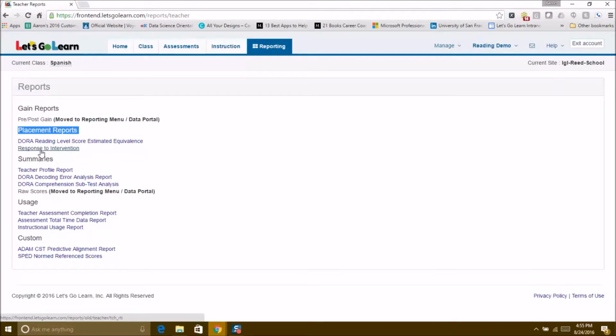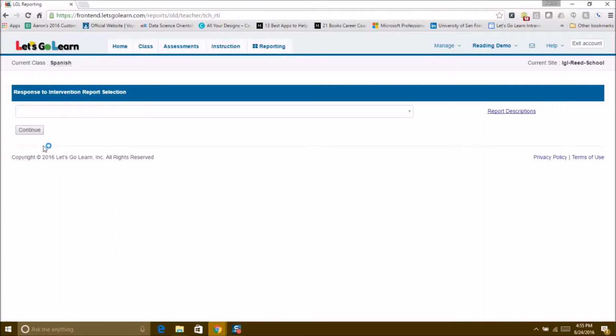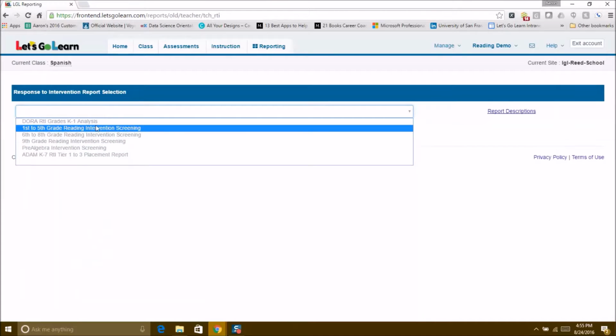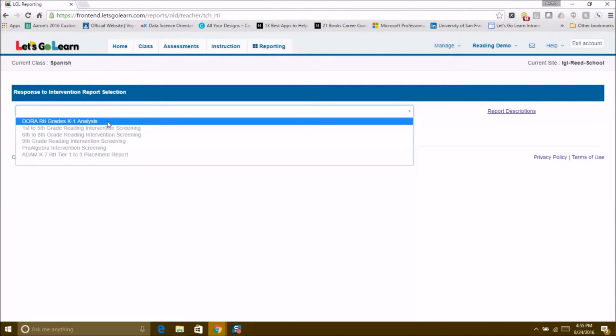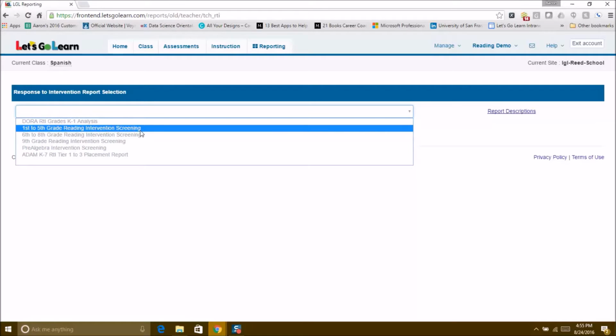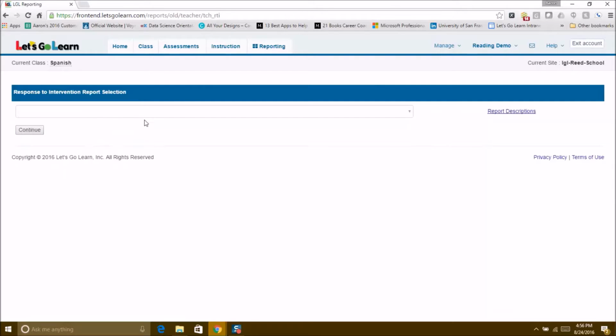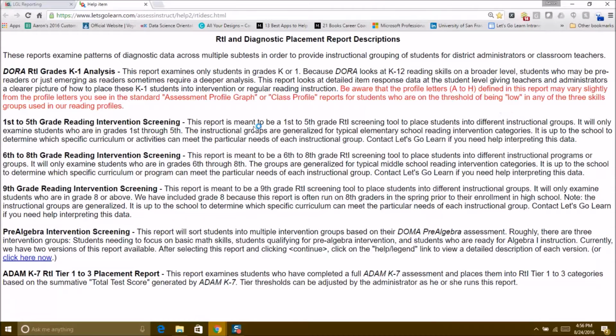Additionally, we have a response to intervention. Under this response to intervention, we have a few reports that are made available. We have an RTI report, a DORA RTI report for K-1, 1st through 5th reading intervention screening, as well as 6th through 8th, etc. If you want to learn a little bit more about these reports, clicking on Report Description will give you a brief rundown of each individual report. These are fantastic reports if you're looking not only at reading, but also at math as well.